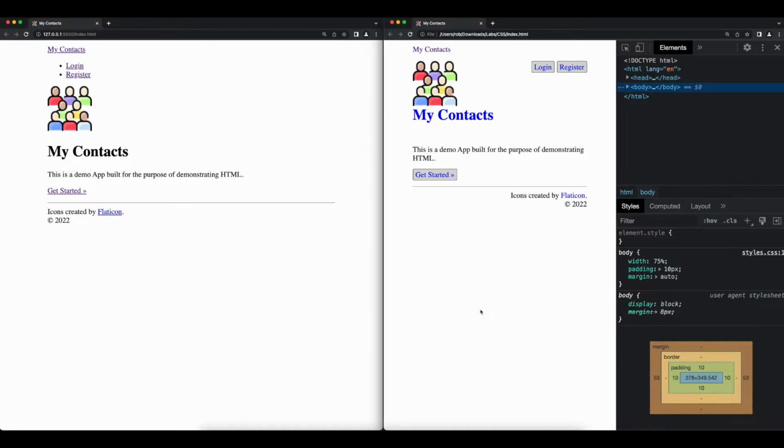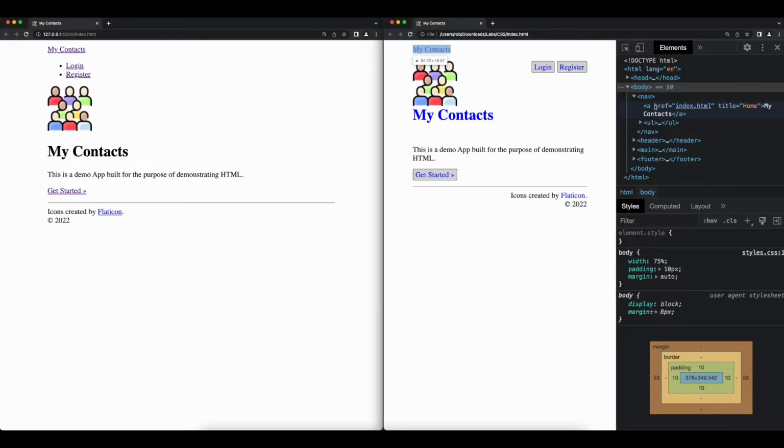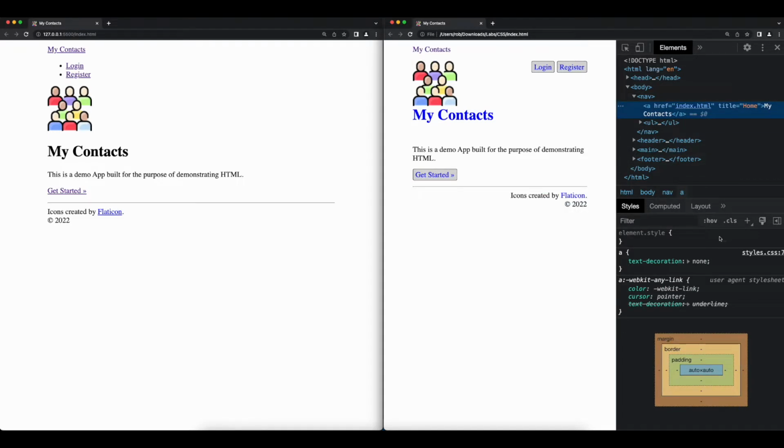Next, let's turn our attention to the nav. Expand the body and then the nav. Let's click on the anchor tag and check the styles. We see that all the anchor elements on the page have a text decoration set to none. However, when I hover over the anchor tag, I have a text decoration of underline. So let's apply these styles to our CSS.